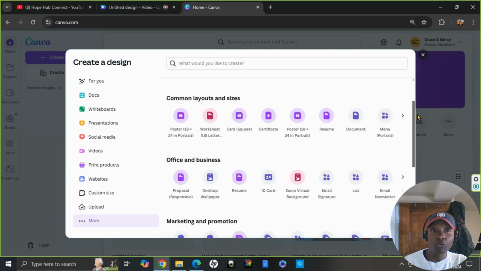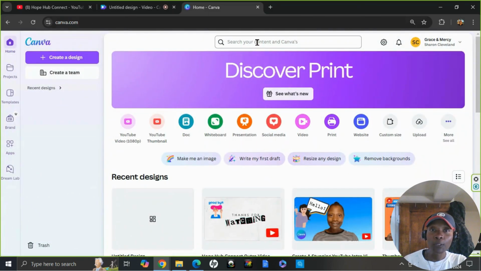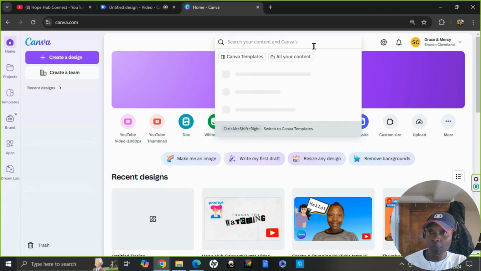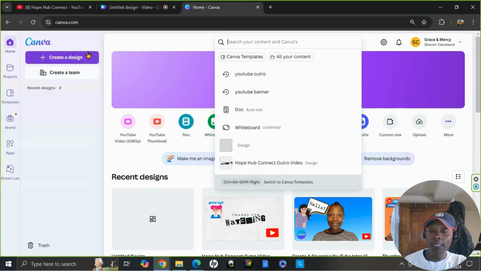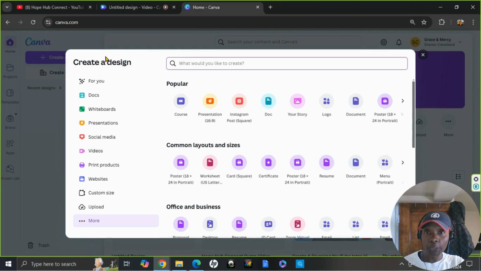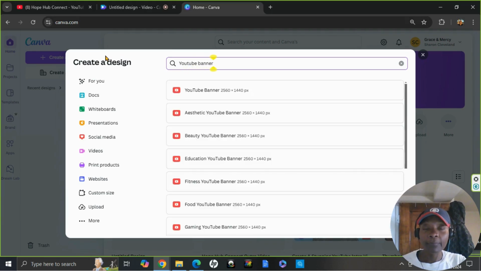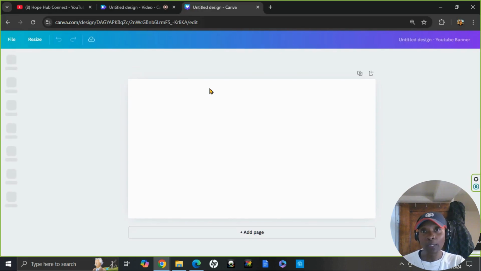Okay, you can scroll down and you can see. You can also type in what you're looking for in the search bar here, or you can click on create a design, and then it'll bring up this window for you. So I'm going to type in YouTube banner. Okay, and you click on it. The dimensions are perfect for your YouTube banner. You guys, you don't have to worry about sizing it and will it fit, will it not fit.